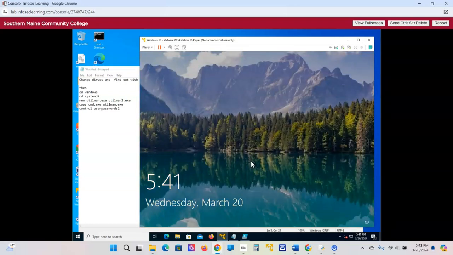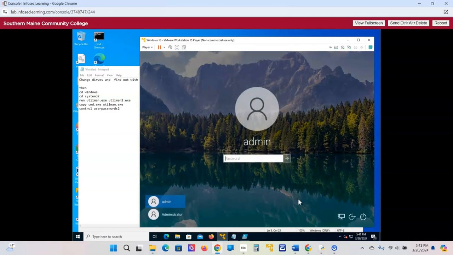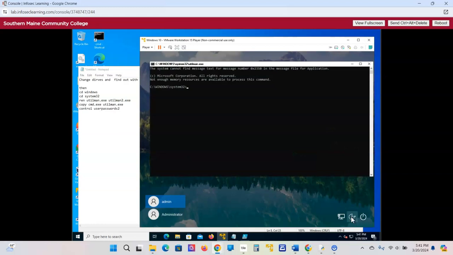So, from here, we're going to click in, and we're going to click Ease of Access. Well, gee, the menu didn't come up this time. It brought this up. Now, there's a couple ways you can change your password.